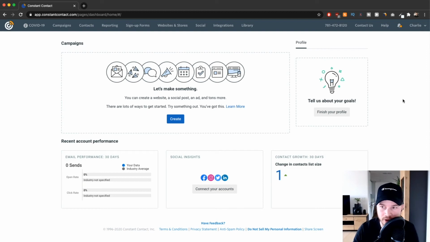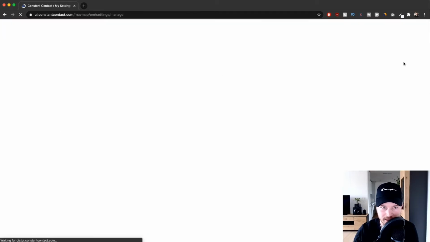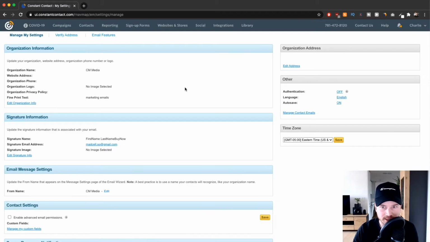Now, the first thing we're going to do in your account is to go to the top right where we see your name and then click on My Settings. And this will take us to the settings, and this is where we have to set up our organizational address. You have to do this, otherwise you will not be able to send out emails, because at the bottom of every email that you send out using software like this, you will have to have a physical address. It doesn't have to be your home address. I would just suggest that you get a business address and then just type in your business address in here.